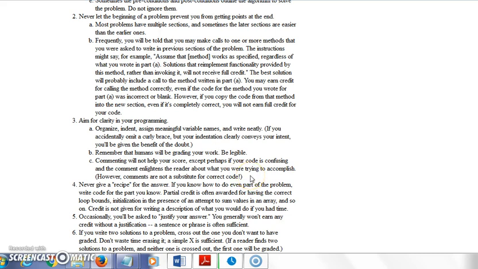Commenting really doesn't help you. They mention here you can put in some comments if you're doing something that's really confusing, but you really shouldn't be in that position to begin with on this exam. There shouldn't be anything that's so confusing that you have to write comments for, honestly.